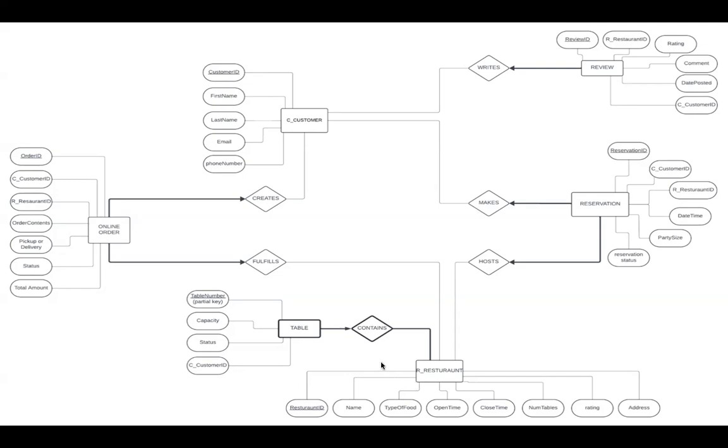And then down here, the restaurant will host the reservation. A restaurant can host 0 to as many reservations as they can, and a reservation will be only hosted by one restaurant. Over here, we have customer creates an online order. A customer can create as many online orders as they'd like, and an online order will belong to one and only one customer.